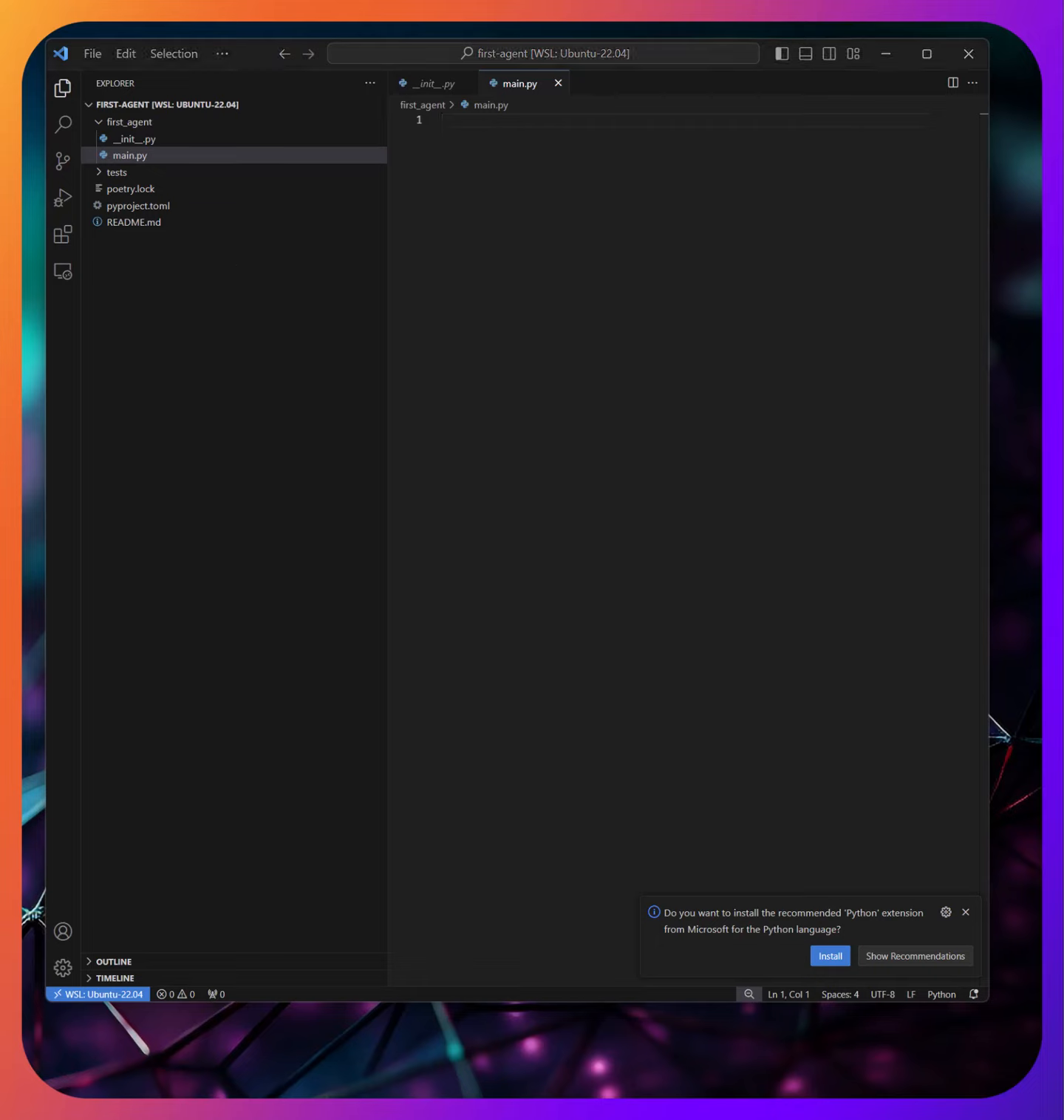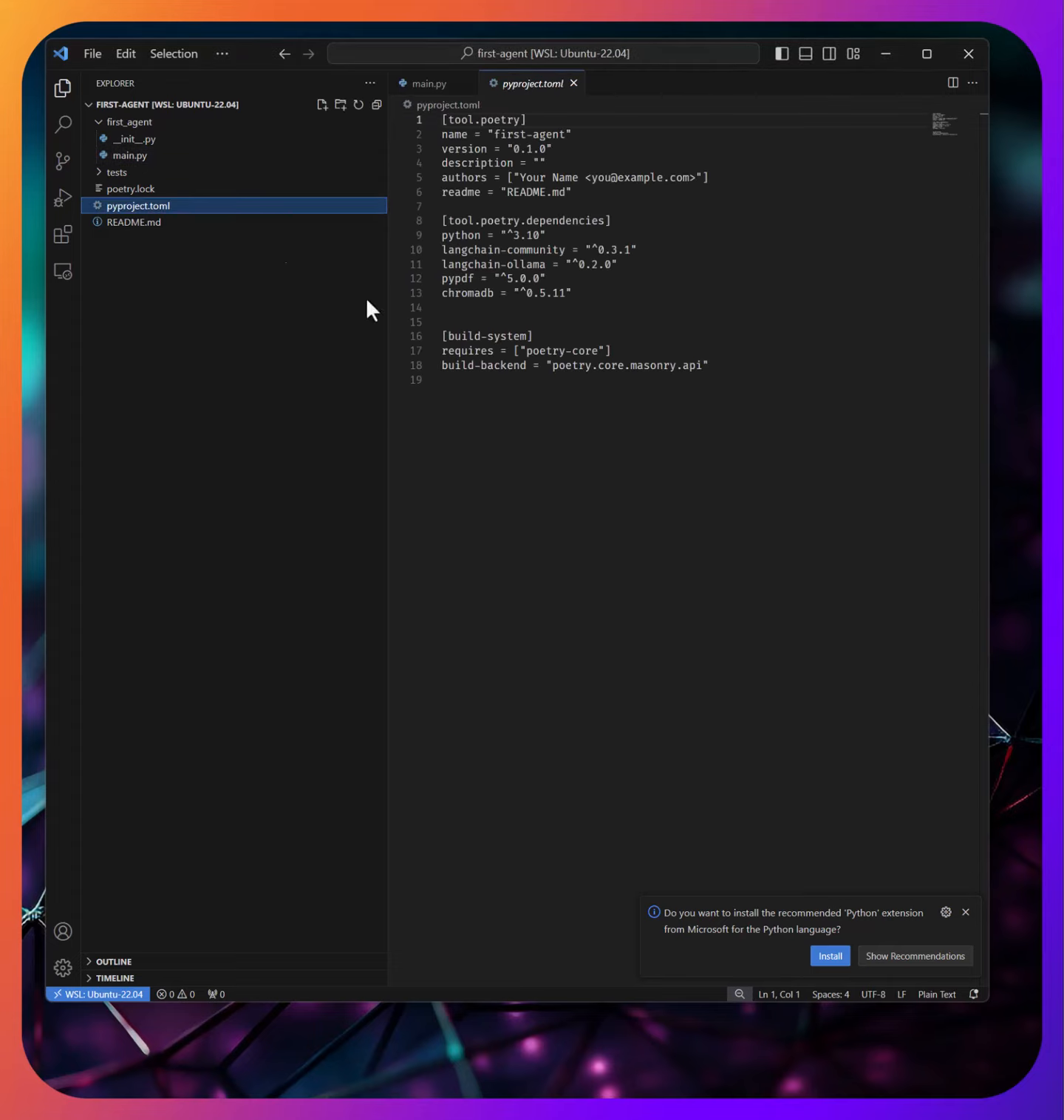But we're going to take this one step further and actually drop this into a definition now. So over in the pyproject.toml file, we're going to add a tool here, tool.poetry.scripts. What we're going to do here is say agent equals, in this case, if you look at the file name, first_agent.main, colon main.